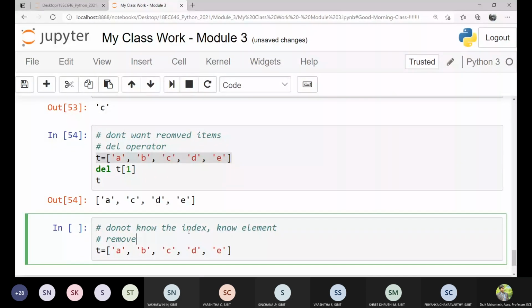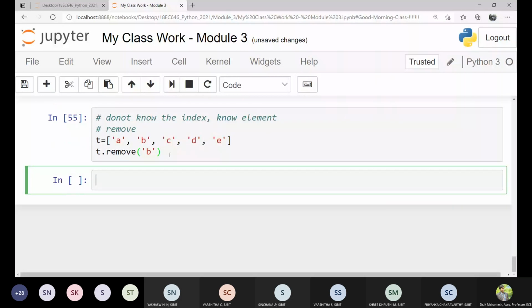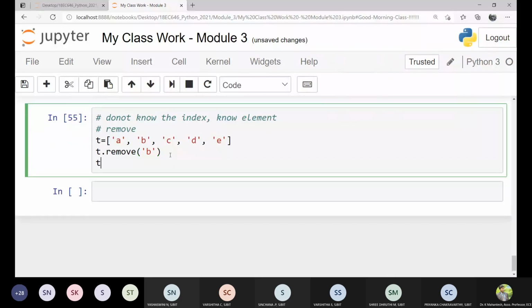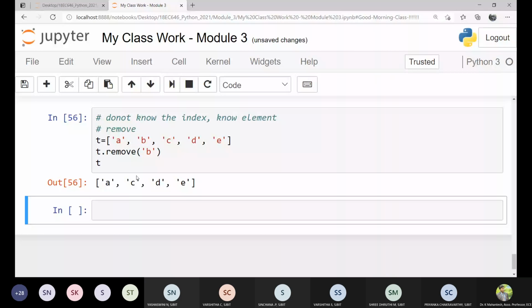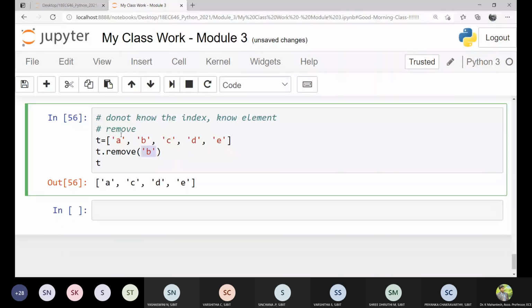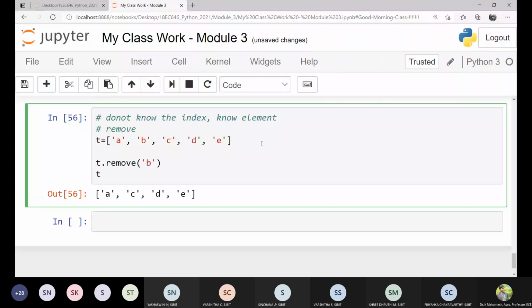How to use it? I can simply say t dot remove of b. If I give b, it would be understood as a variable, so give a string b. Now check what happened to t. I have removed the element. If I know the element and I don't know the index, fine, use remove. I can also define this as a string outside, let's say s is equal to the string b, then pass this as an argument. All are the same. Or directly give b.